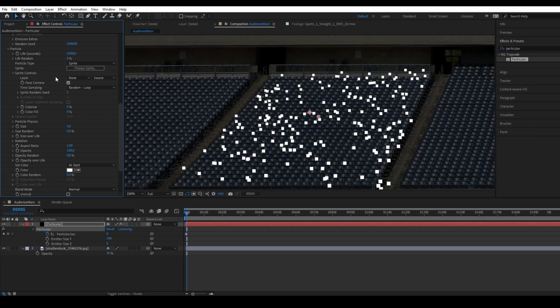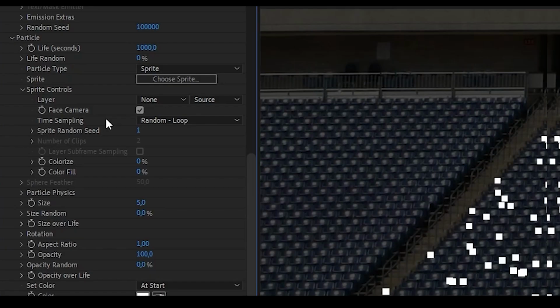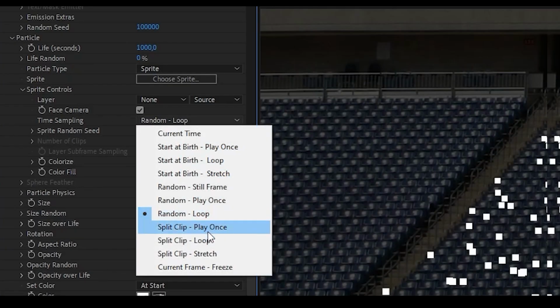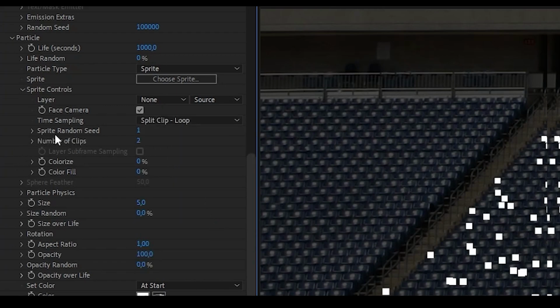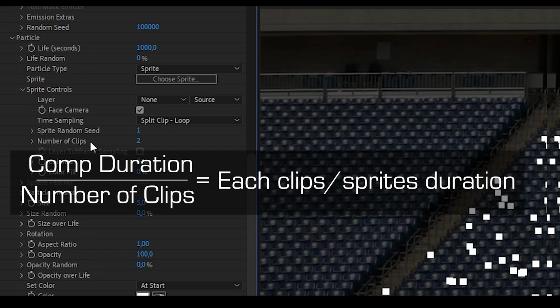But wait, what if we want the source to be multiple videos instead of just one clip? Like we have 10 video clips that we want to use for our sprites. For that, we will have to go to the time sampling and select split clip loop. So what split clip does is basically it will look at the layer in the composition and divide the duration of the selected layers based on the number of clips you want. And then Particular would use each of those divided sequences as the sprites.